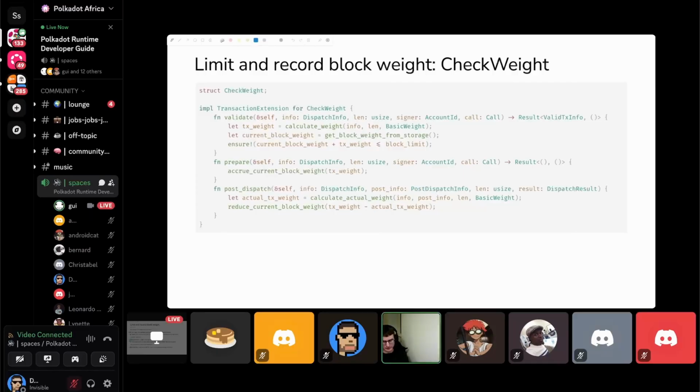So now we will implement the check weight. It is also in frame system extensions. In check weight, we will have access to the weight. I put in too much detail, but basically in validate, we calculate the weight and we check that the current block weight that we are building doesn't exceed the limit. Then in prepare, we accrue the current block weight. In post dispatch, we reduce it with a more accurate version.